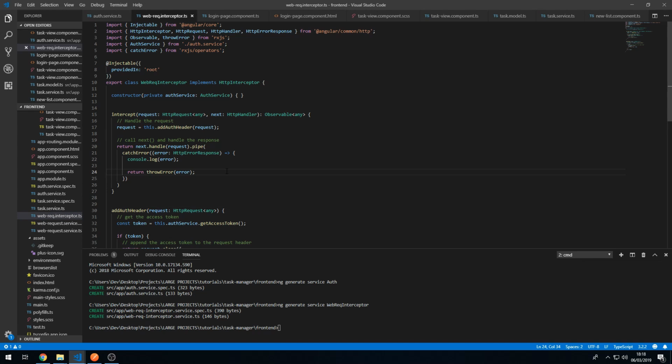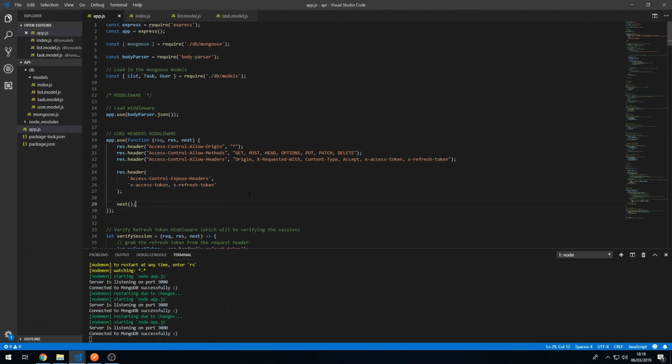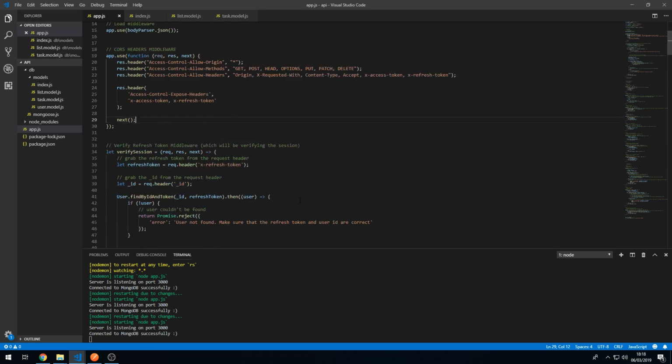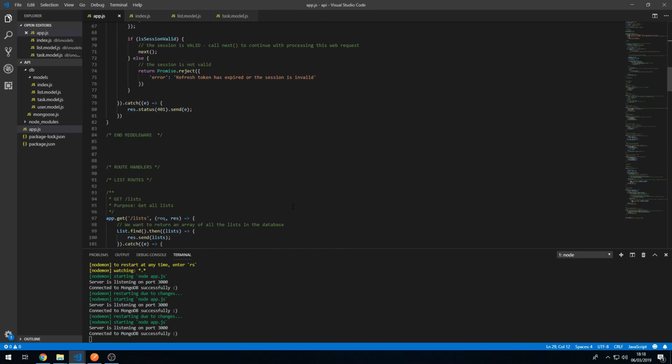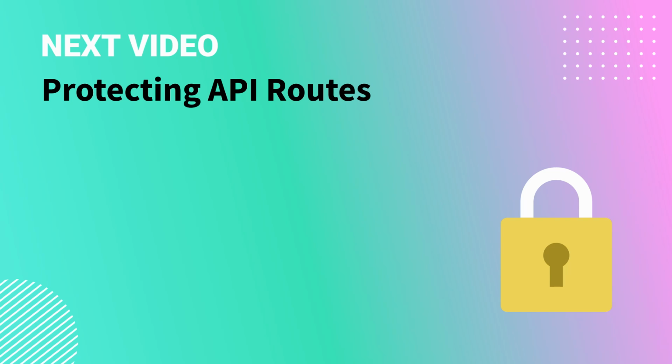Okay, so let's save this now, and what we actually want to do now is go to the API, and we want to restrict access to the protected routes, which is pretty much everything. Only allow access to callers who have the correct access token. So let's implement that now.